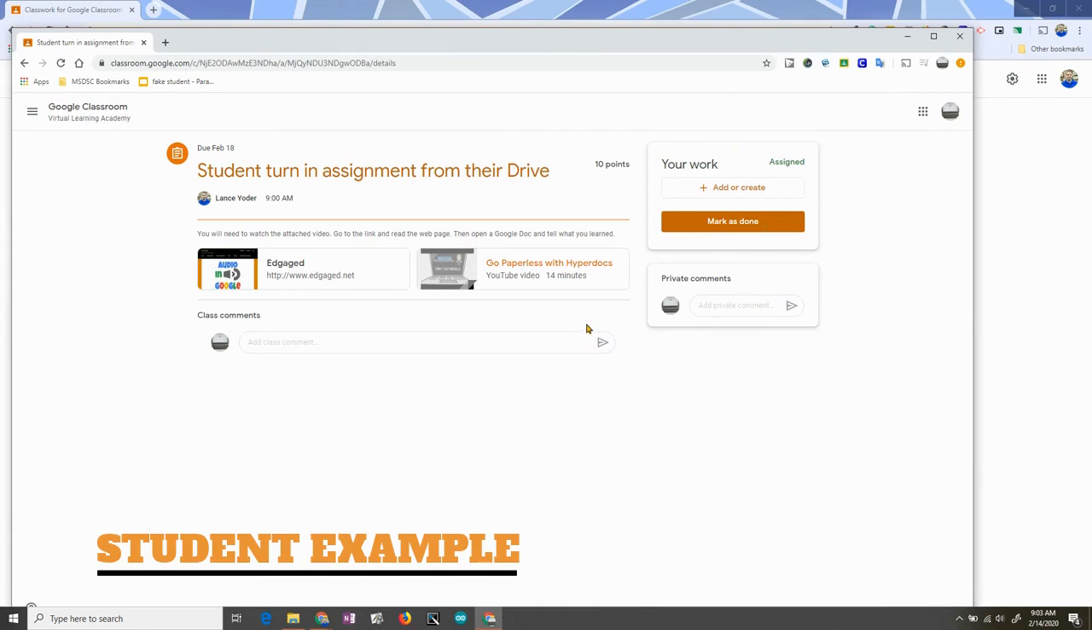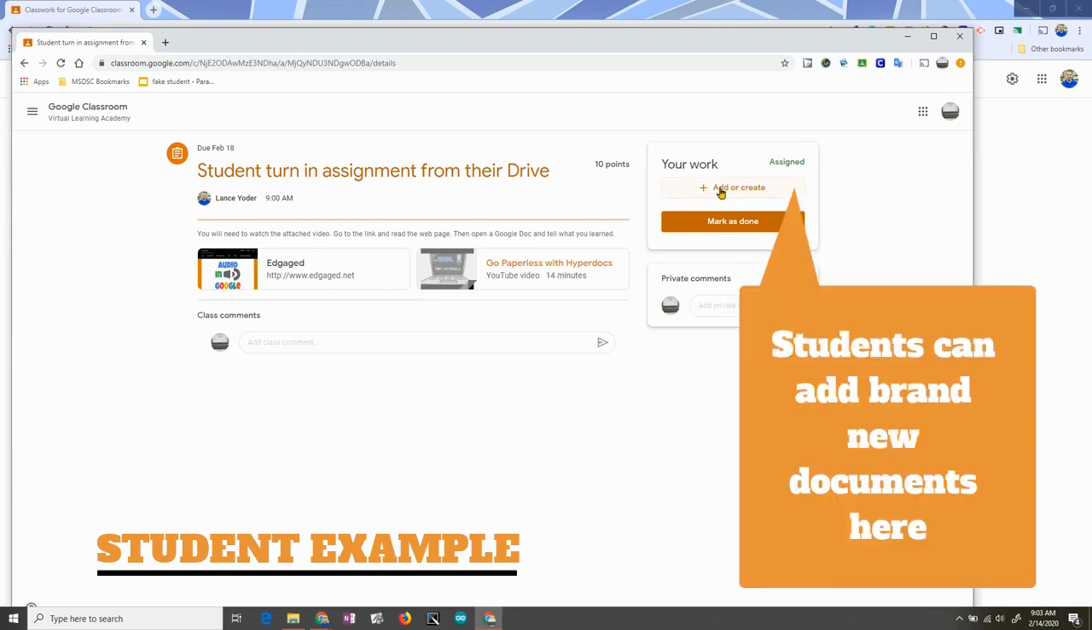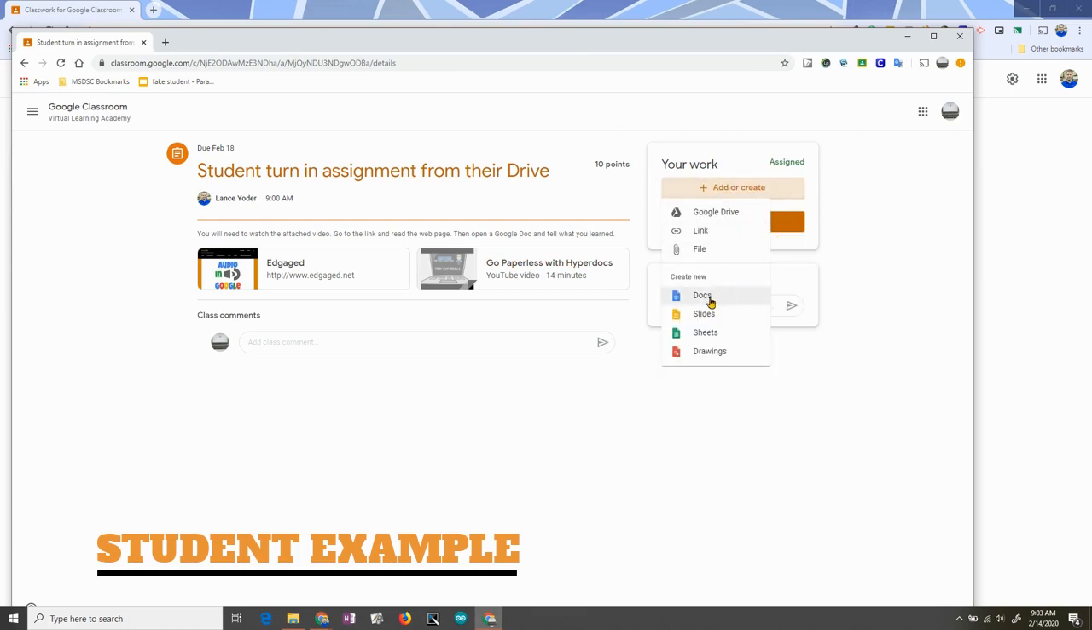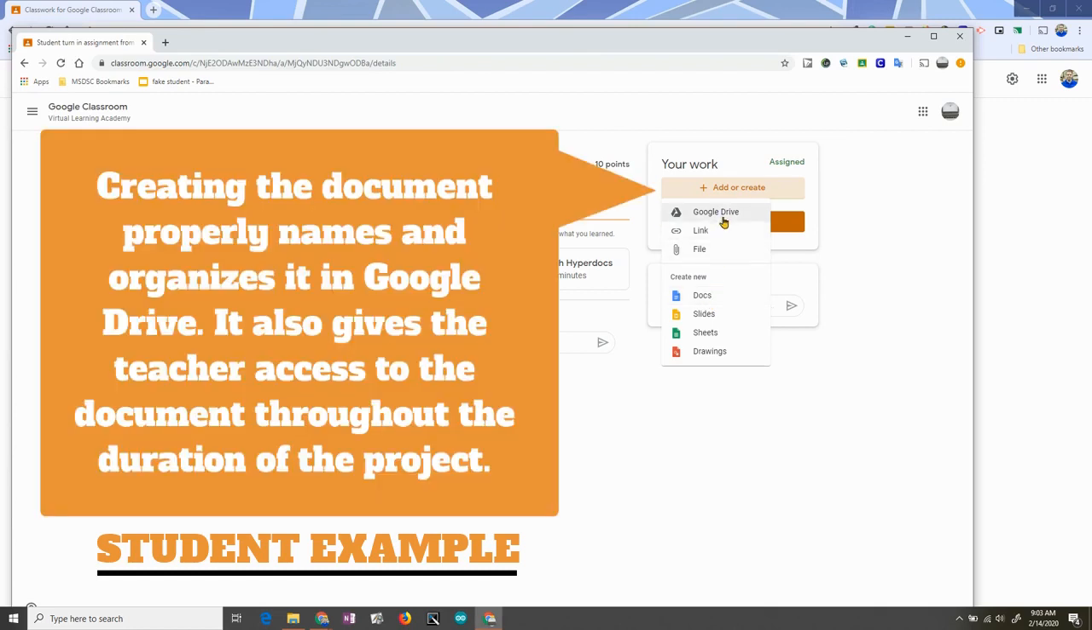Okay, now when the student is ready to turn in the assignment, because I did not attach a document for the student to actually turn in, the student will actually have to do this from their own Google Drive. So when they hit add or create, they can actually create a document fresh from here. And that is nice. I encourage that over students going to Google Drive first and creating their document. And the reason why is because it'll actually put their name on this document as well as absorb the title.